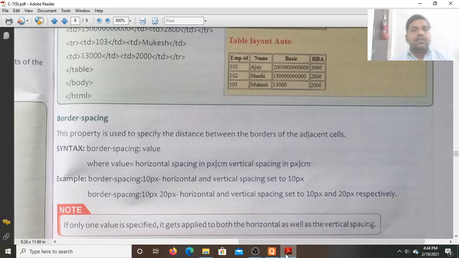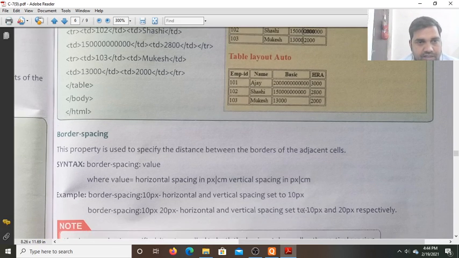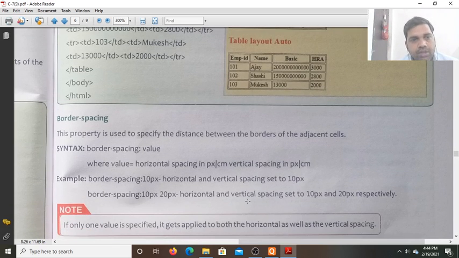Hello students. So today we'll continue our discussion on lesson 9 HTML5. In the last class we discussed the table. Now today we'll start the discussion on the topic border spacing.